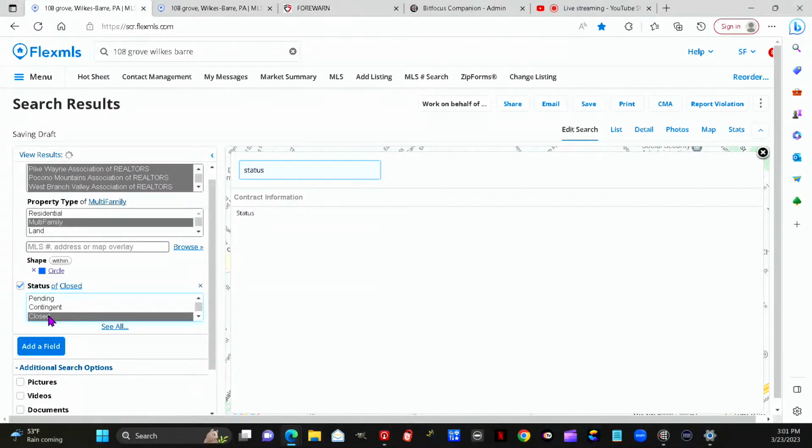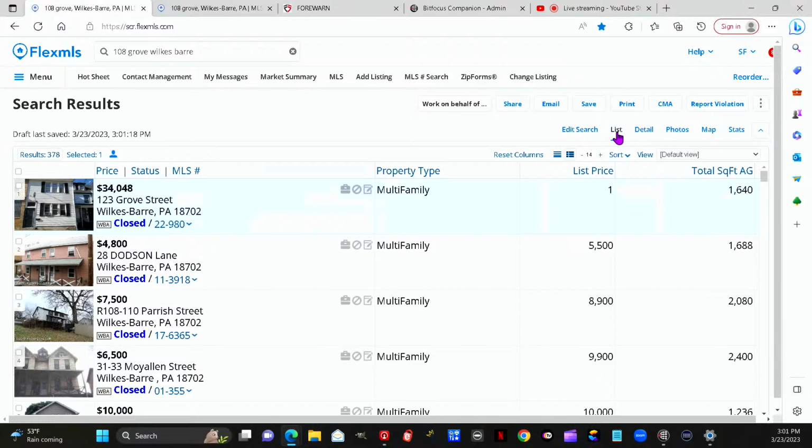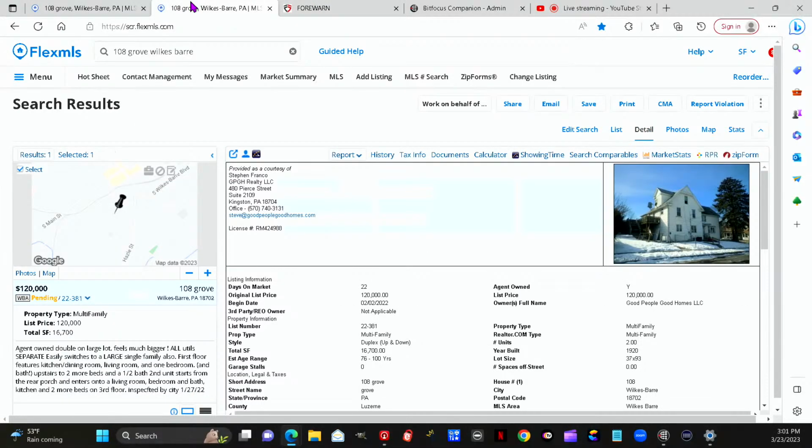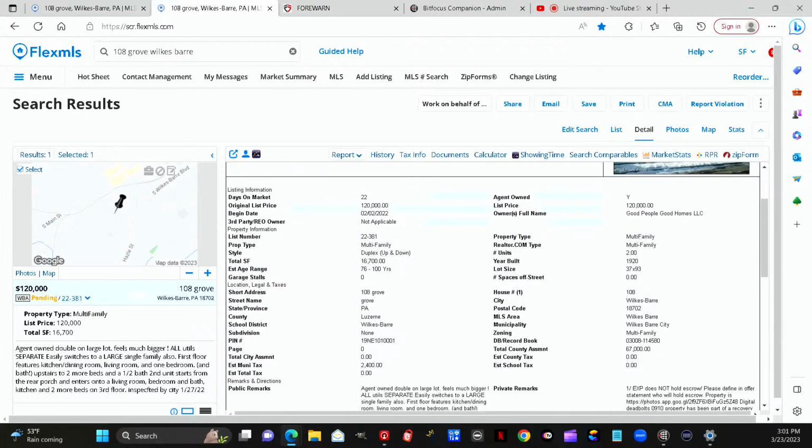And it's spinning the gerbil, spinning the gerbil. I don't know why the gerbil is spinning so slowly. But we will go and look at the list or the detail or whatever. And it's going to continue to spin. I am blown away how slow this is, but okay, fine. So now this is why we keep two windows open. Here's our property. It's a 2-unit built in 1920.